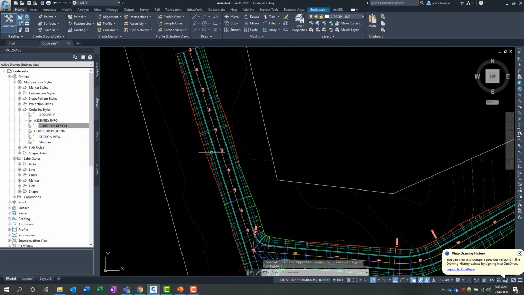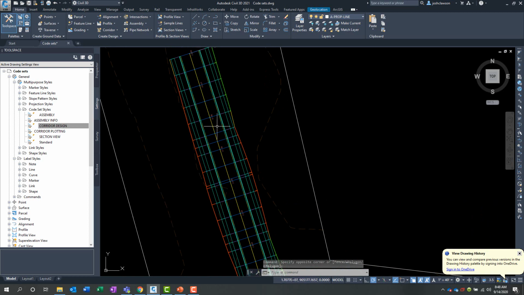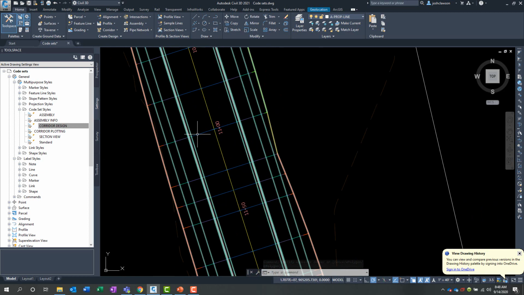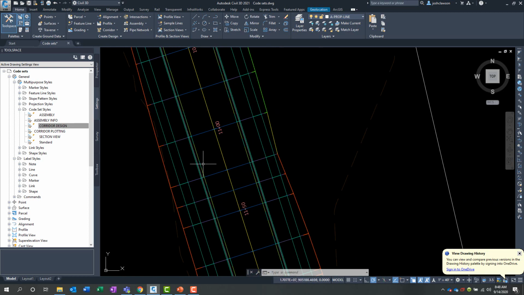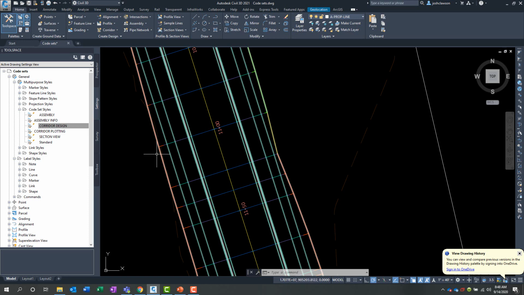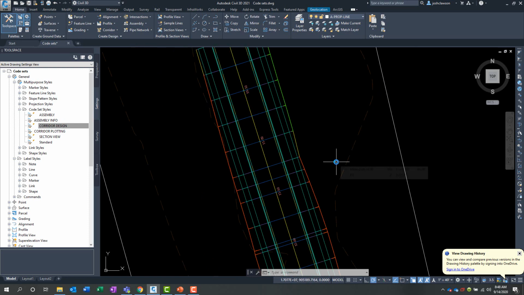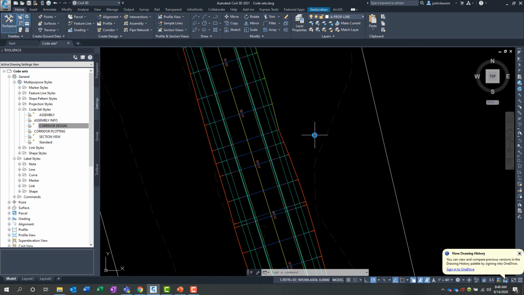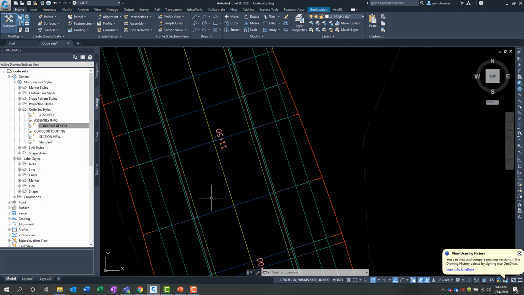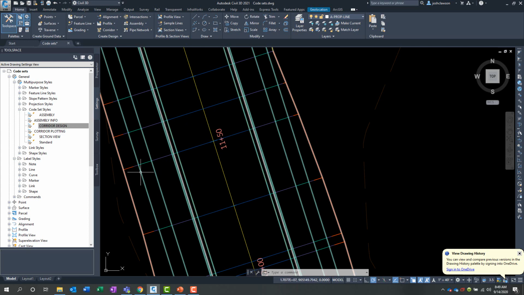As I zoom out, you can see we've got different colorization for different objects, to where our pavement links, our curb and gutter feature lines, our sidewalk feature lines, sidewalk links, as well as cut, fill, and transitions, are all colorized. That gives you some useful information just by the color of that object on screen as to what it is. And this can be customized in any way, shape, or form.